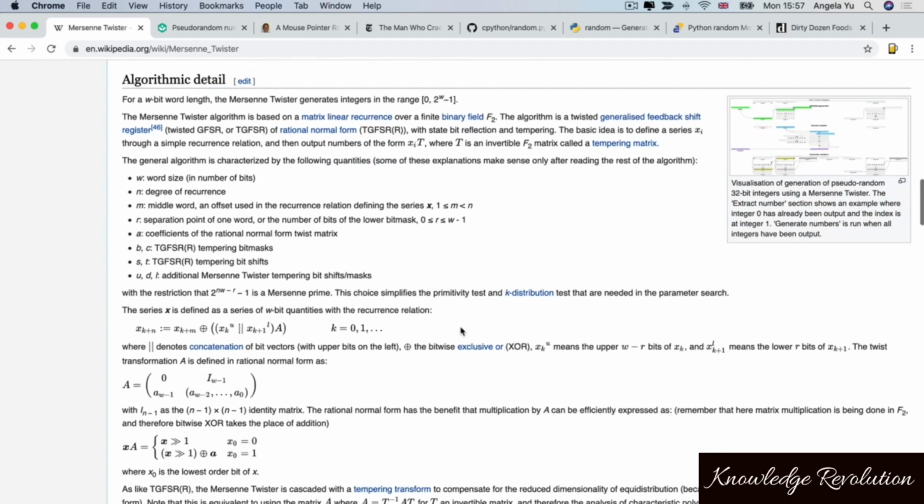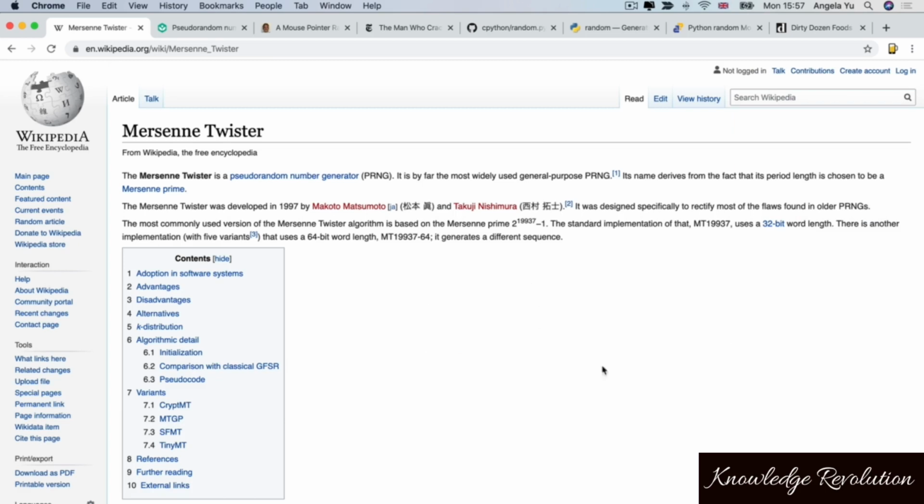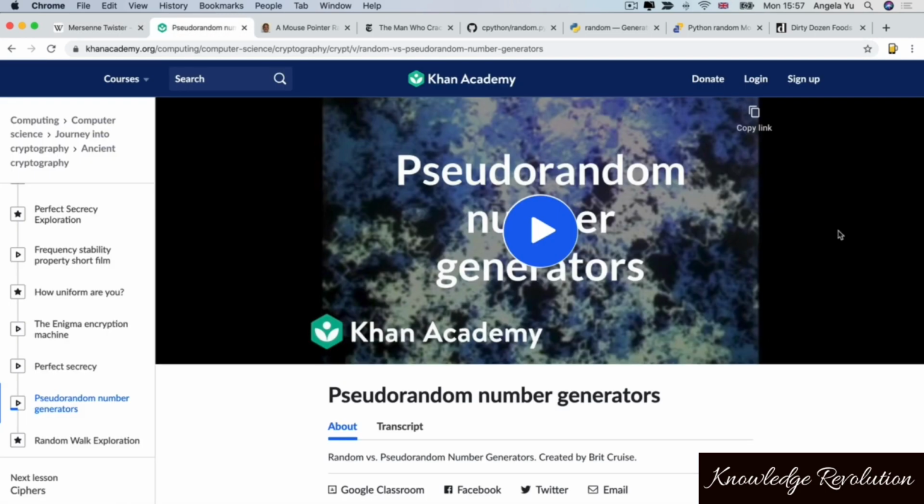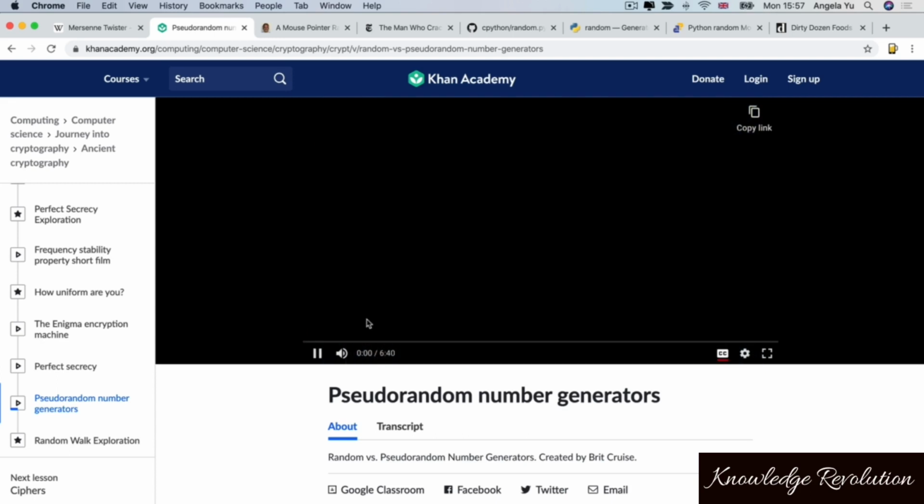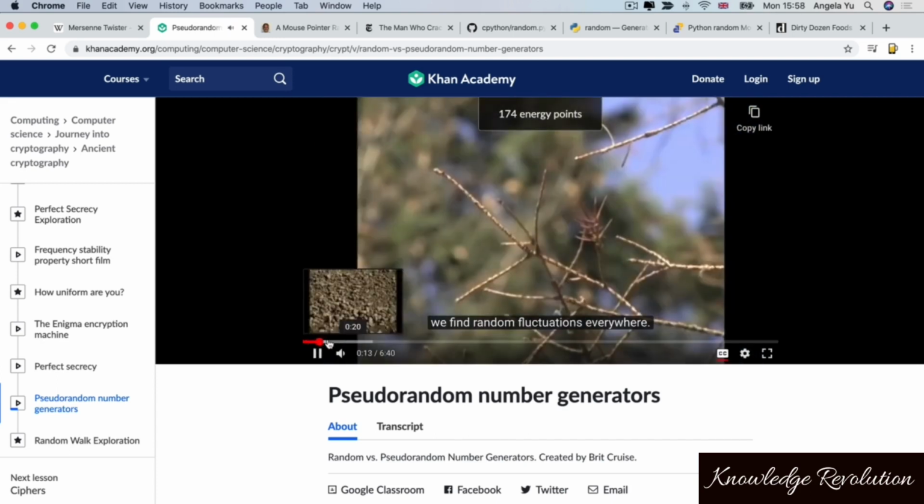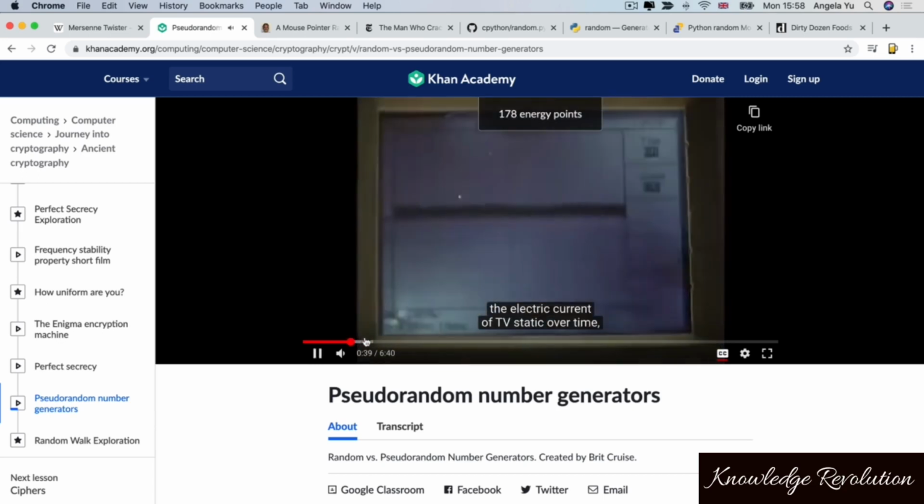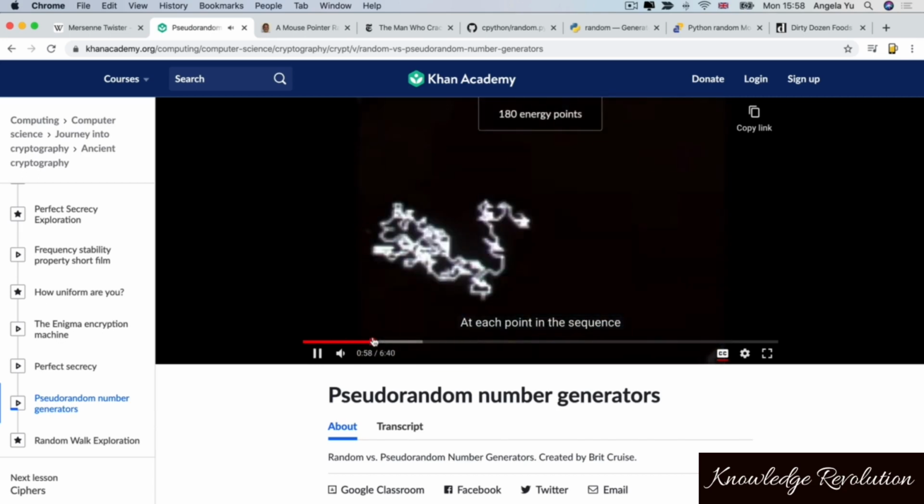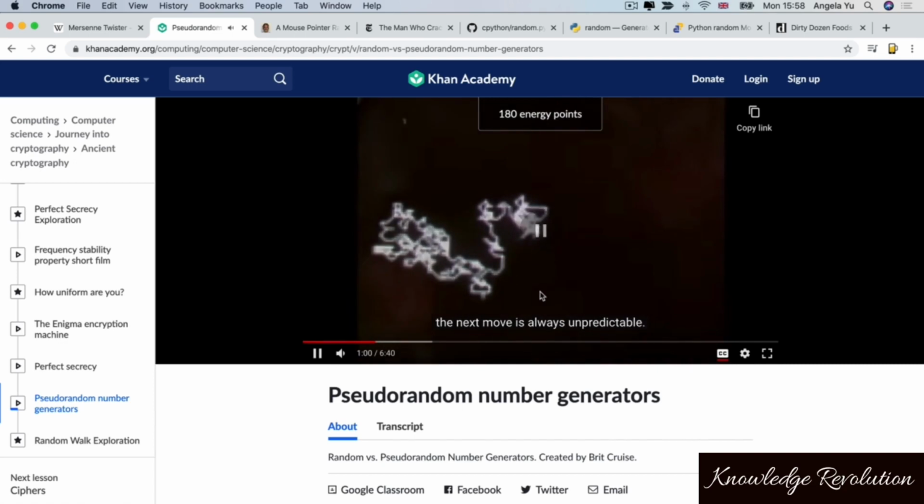But to be honest, it's a little bit too much information for anybody, unless you're really interested in these types of number generators. But what I recommend though is a free video from the Khan Academy where they explain pseudo-random number generators. And it's really well produced and it tells you a lot of different aspects of pseudo-random number generation. So have a look at that if you're interested to learn a little bit more about pseudo-random number generators.